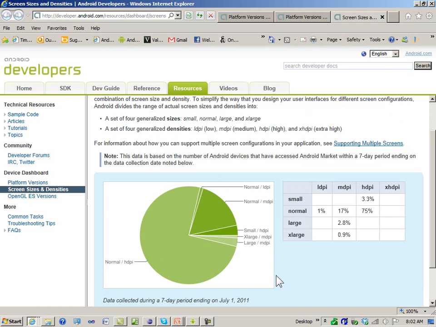So there's another kind of a survey of what's going on with the device carriers, and they've divided it up into the screen size is small, normal, large, and extra large. So the tablets are extra large, and then the small are the really small phones. There's not so many of those, so most of them are normal. You get 75, let's see, 85, 92, 93% of the devices are considered to be normal size. And then this is called the density, the low, medium, high, and extra high density, which is how big are the pixels on the screen.